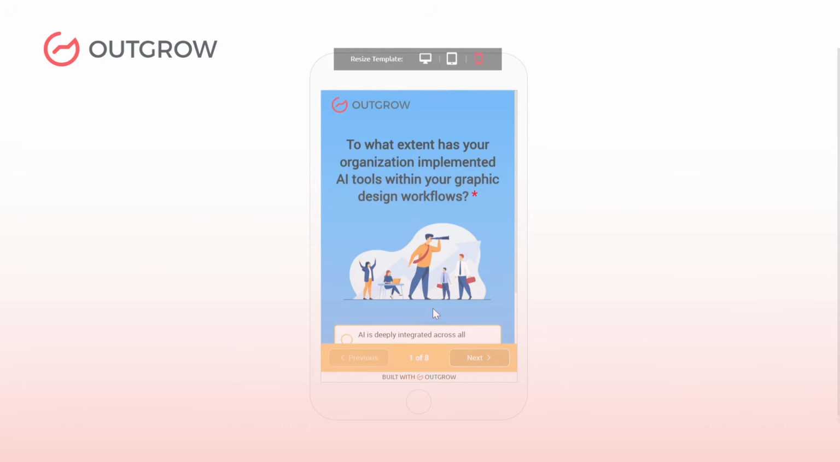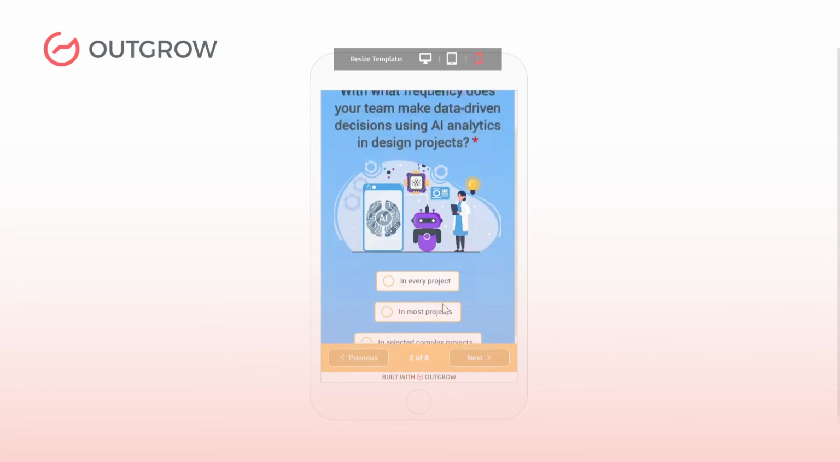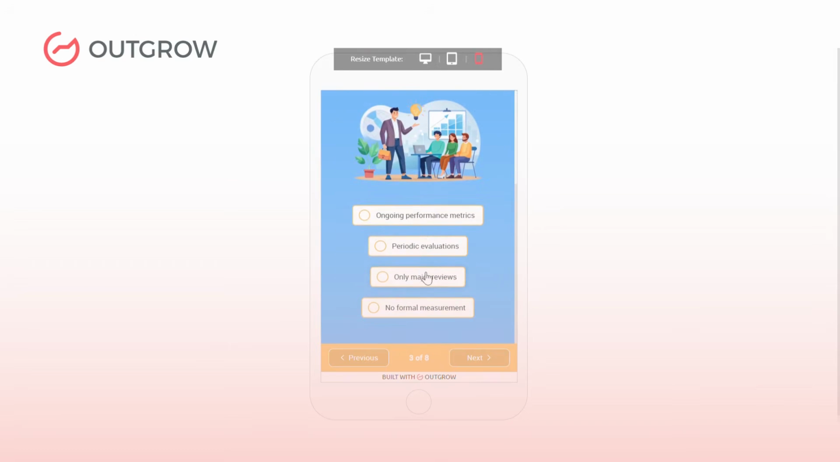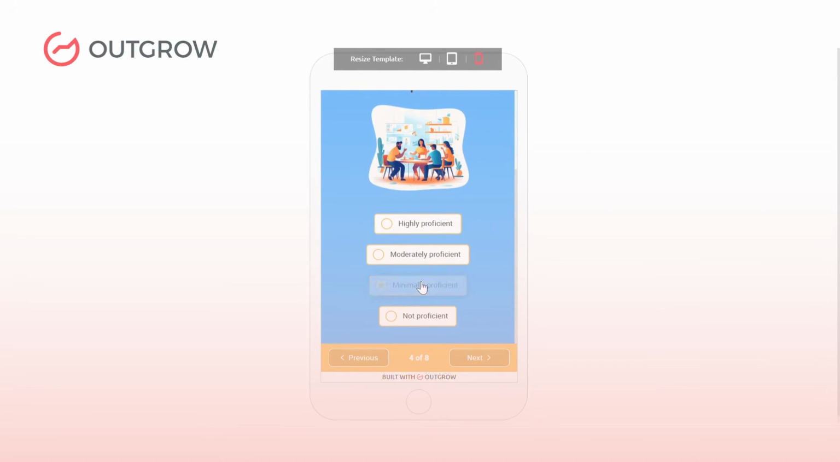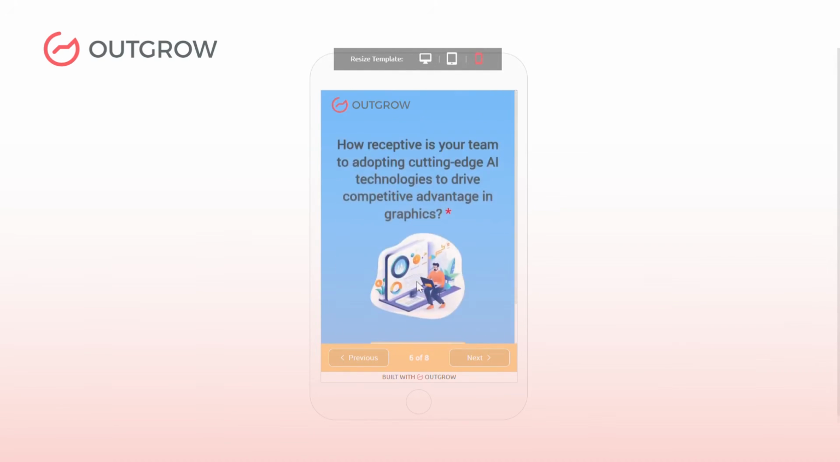Teams using mobile-first workflows in Outgrow cut mobile friction by 82% and increased form completions by 50%.